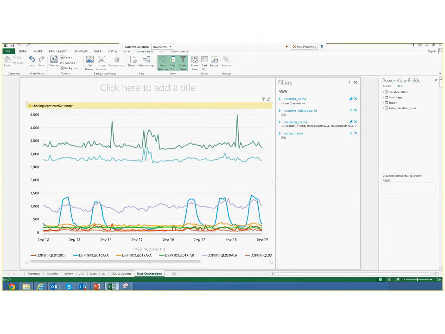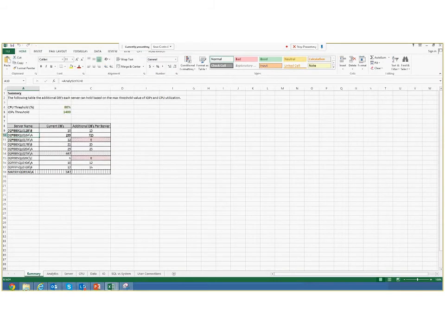In this particular graph, each line represents a server and the number of users that are on that server at any given time. And what we did is that we created a model, essentially a capacity model, that enables the customer to understand how much additional capacity they can have on their existing servers.